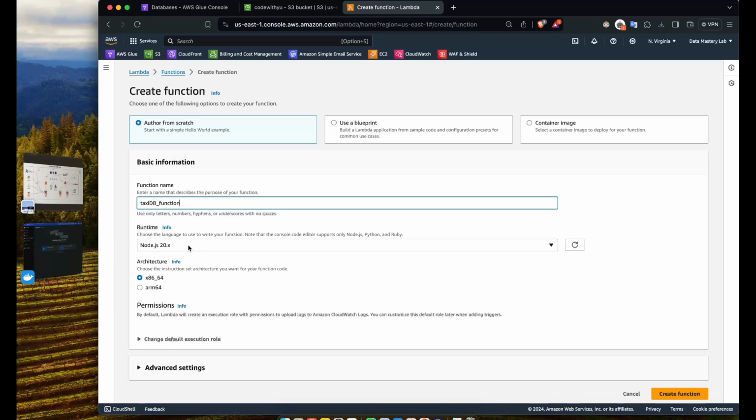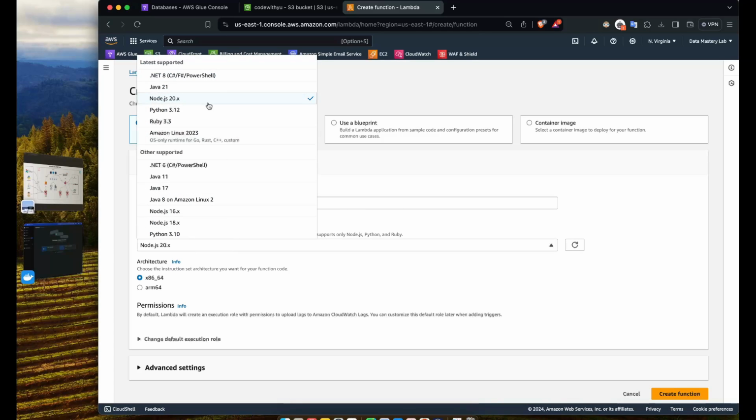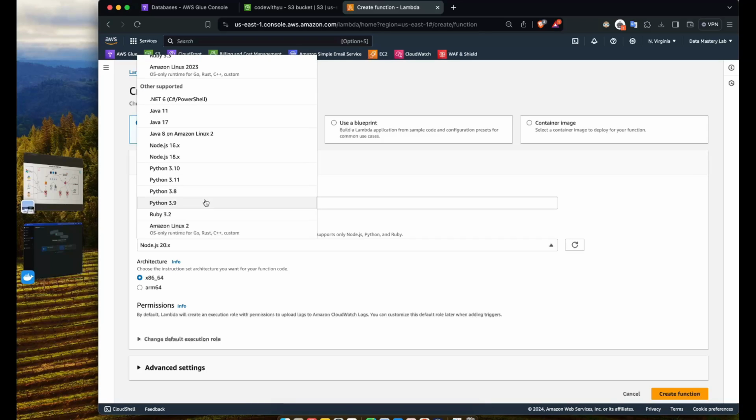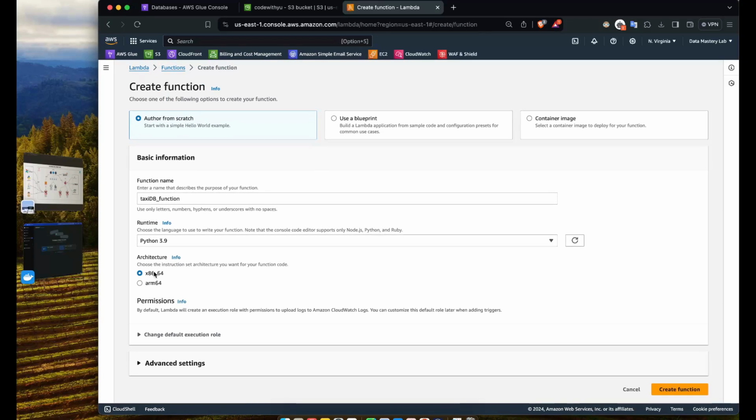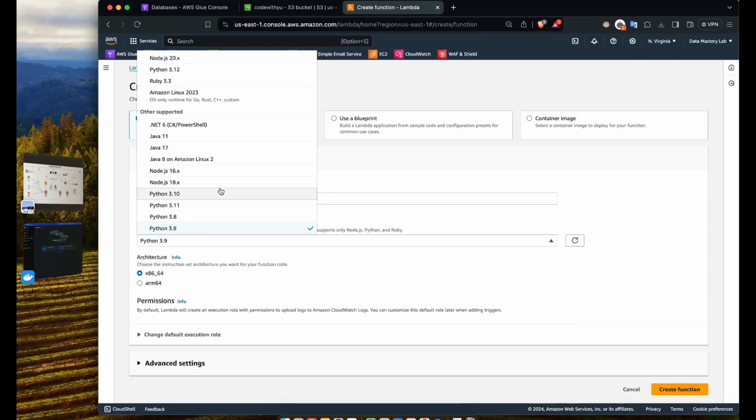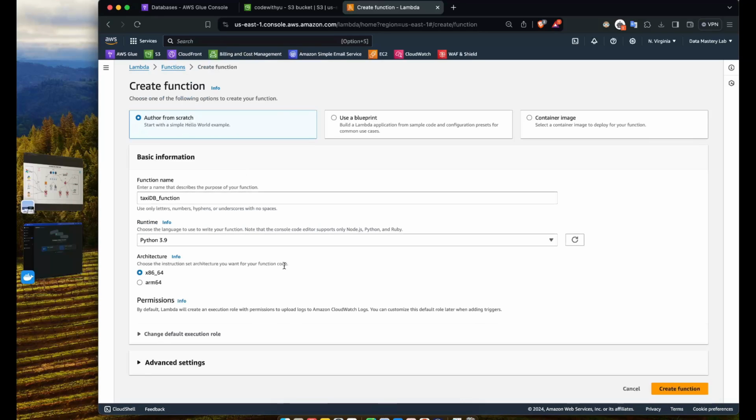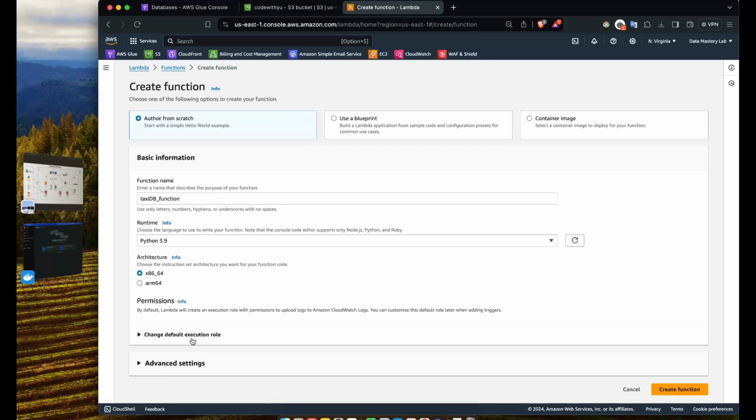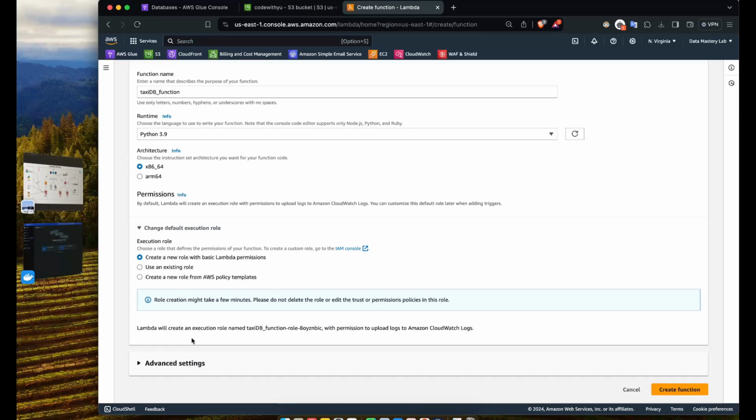Now if you're using Node.js or any other supported runtimes, you can use that, but here I'll be selecting Python 3.9, and I'll be using the architecture of x86-64. Now you can use any of the Python versions. Maybe you want to use the latest one, 3.12 or 3.11, but I'll be sticking to 3.9 in my case, so you can change that at any point in time. Good. Now it says we have execution role.